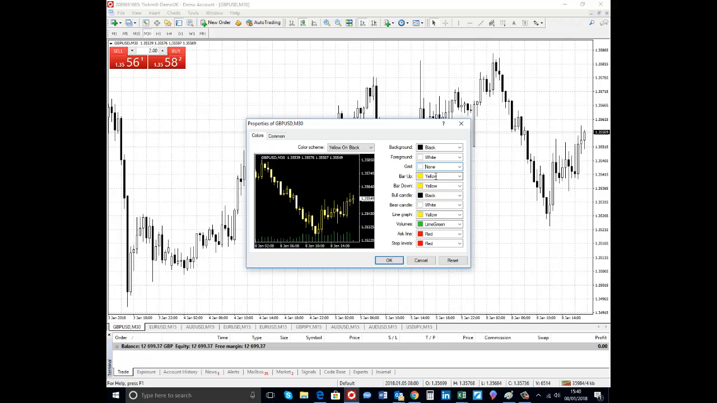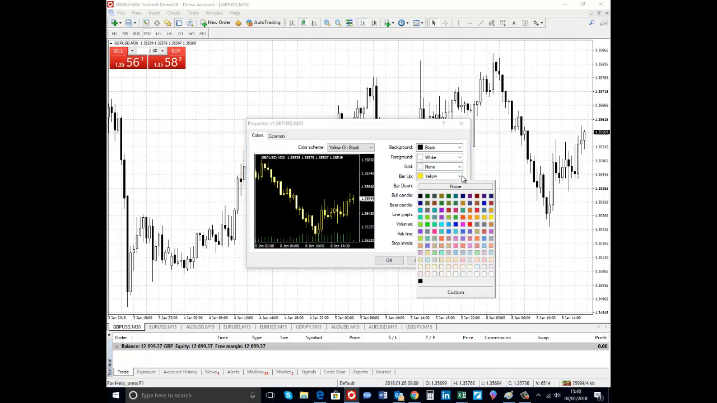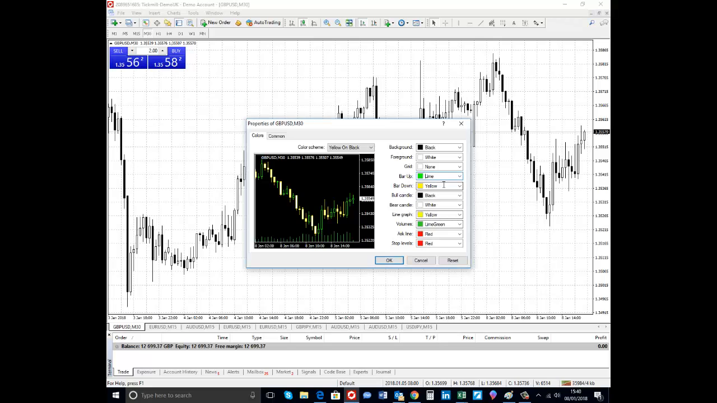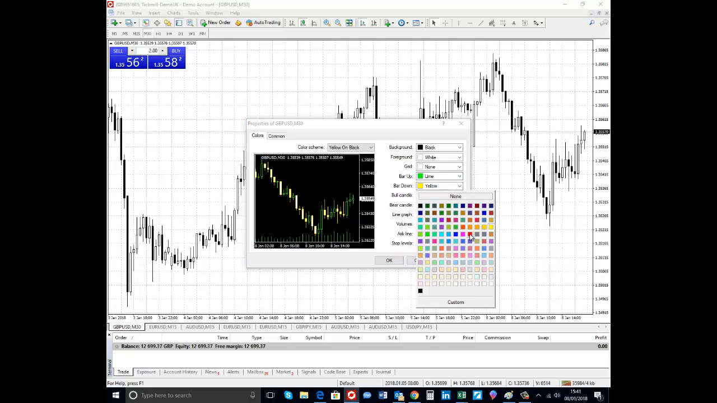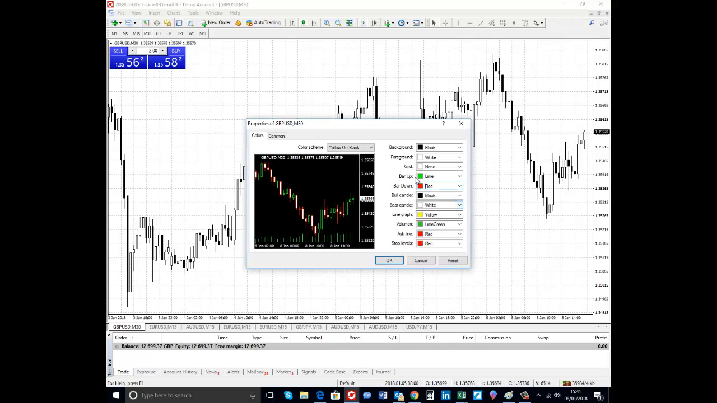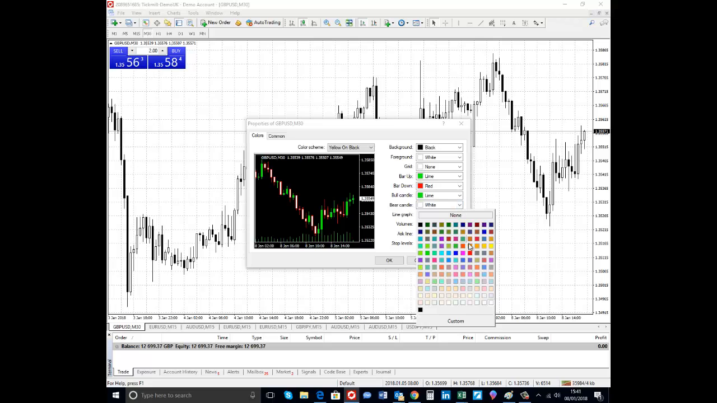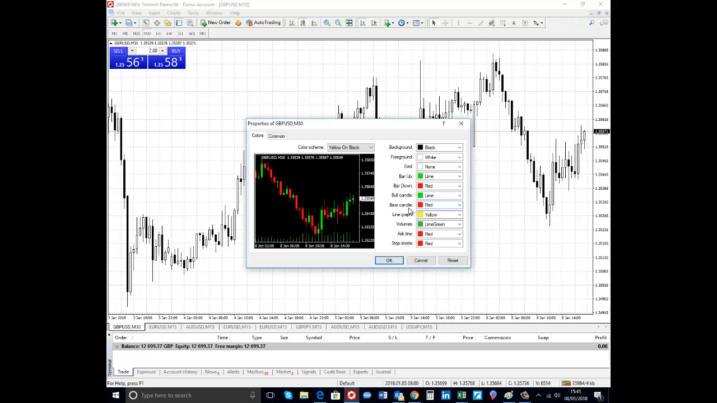Bar up, I'm going to change that to green, so I have green and red bars. So green for up, or lime green, so I'll click on lime here, and then I'll change the bar down to red. I've got the red here. So up green, down red, and then bull and bear candle. Bull means going up, bear means going down. So the bull candle, we're going to set the same color, which is lime again. And then for the bear candle, the same color, which is red again. So this is the color scheme that I've picked. You can change it however you want, but this is what I like to go with.